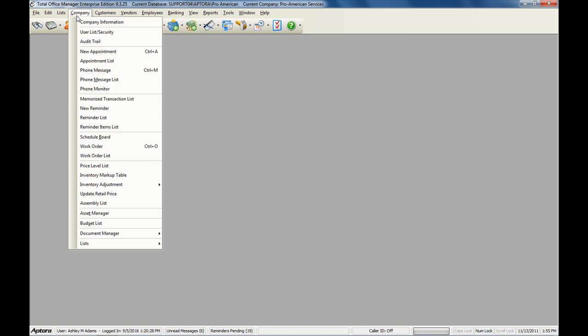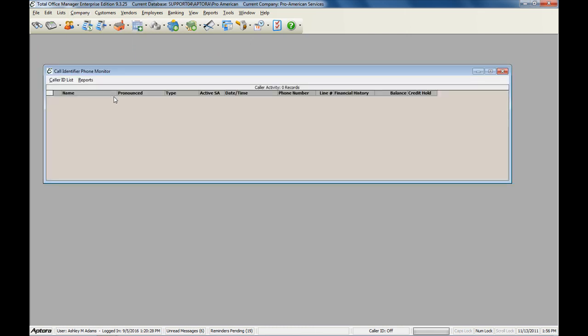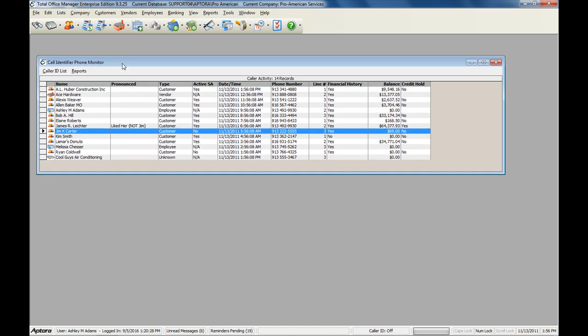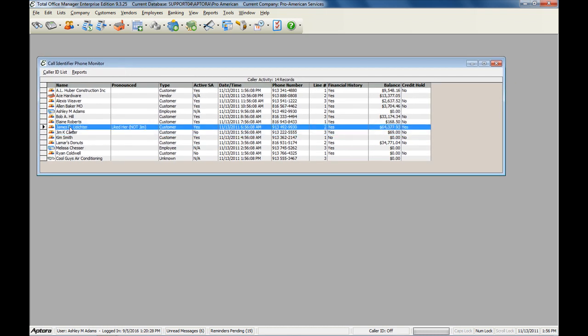The one thing I do want to show you is the optional caller ID system. Here's how it works. Whenever your phone rings, you just simply push a button to open that record. So here we have telephone callers, people calling into the company, and we simply need to push a button to add new records, to access history, things such as that.